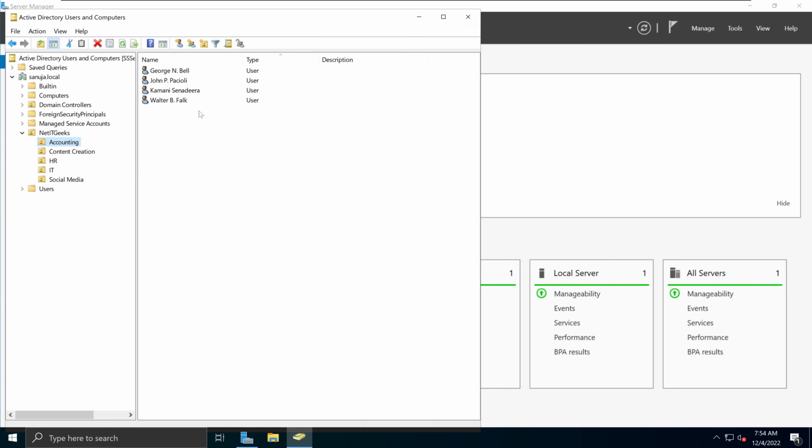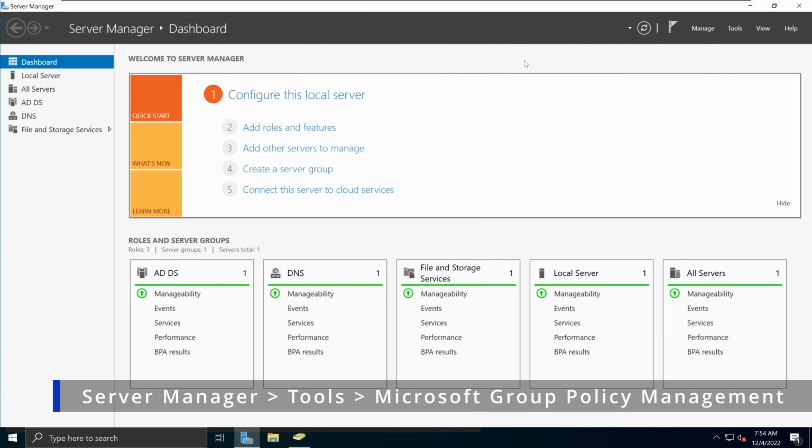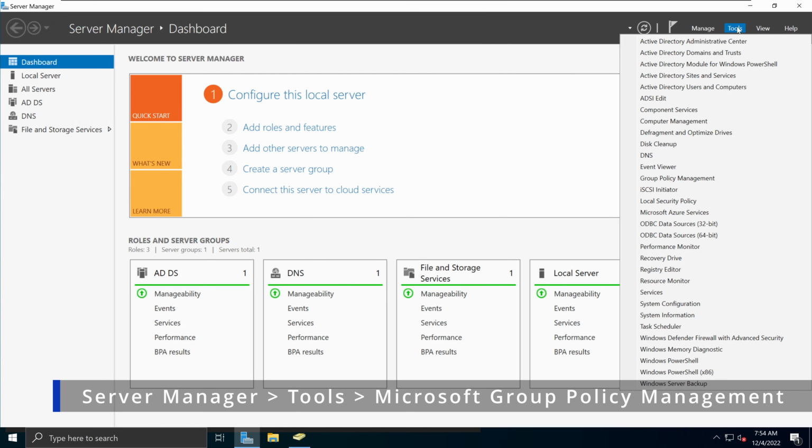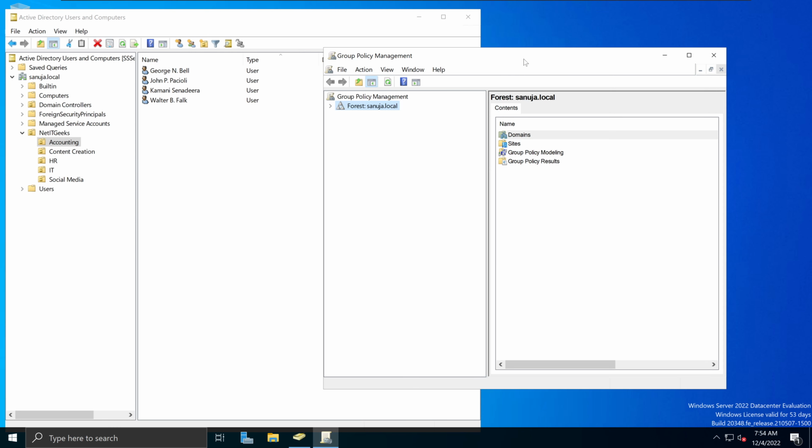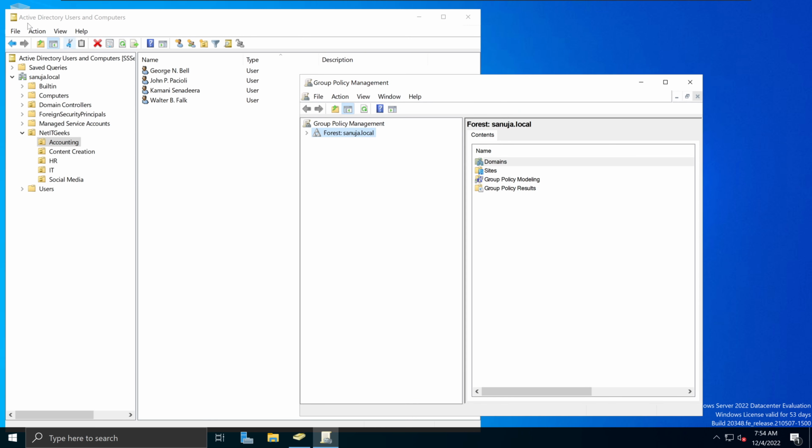So when you want to add an organizational unit or users to your domain, you do that using the Active Directory users and computers console. Now, whatever you do in here gets linked or attached to your Microsoft Group Policy Management console as well. What I mean by that is, let's go and look at the server manager, go to tools and open the Group Policy Management console.